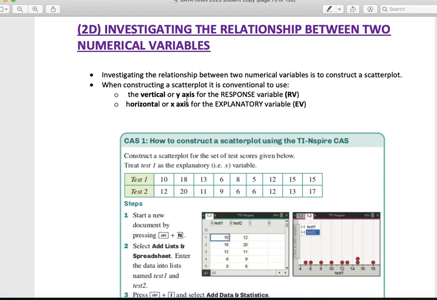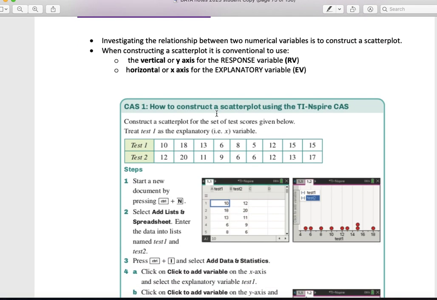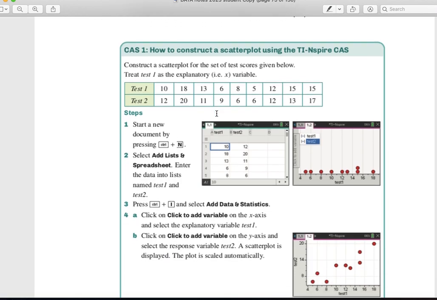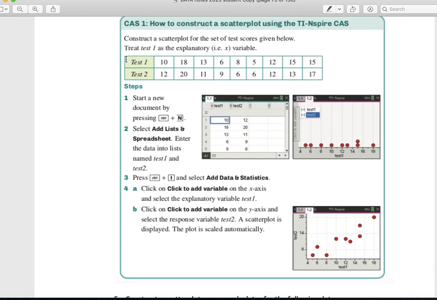Now, it's very important that you pick the correct variable for the response, because that variable needs to go on the y-axis of your scatter plot, and the explanatory variable needs to go on your x-axis. So we're going to take a look, and we do a lot of these on the calculator, so we're going to be looking at our calculator a lot. So first of all, we're going to have a look at this set of data.